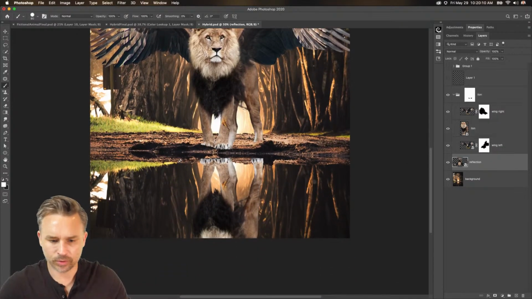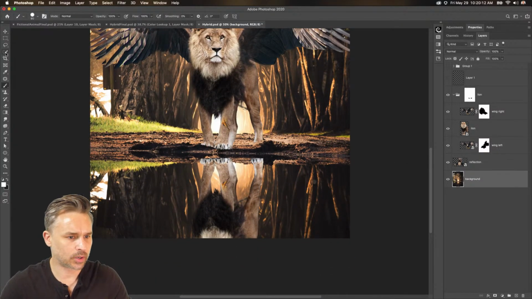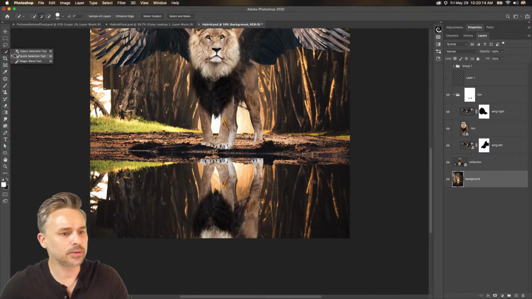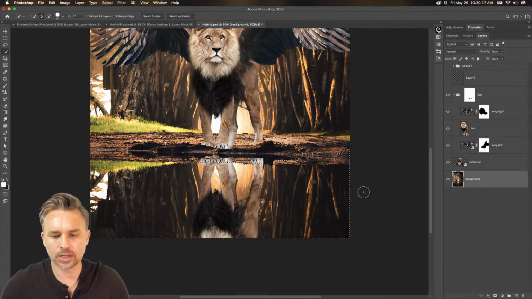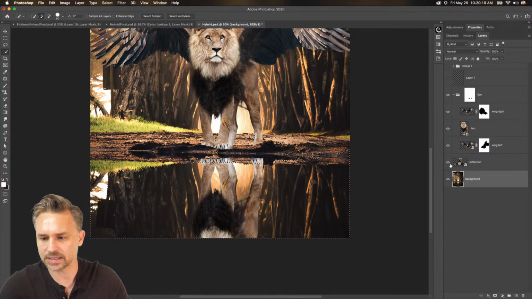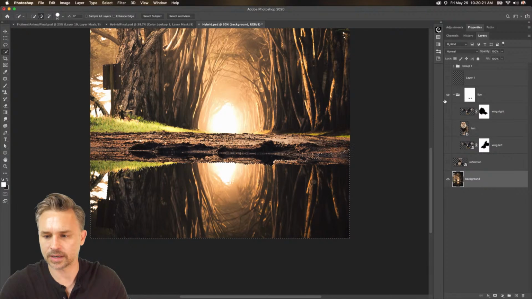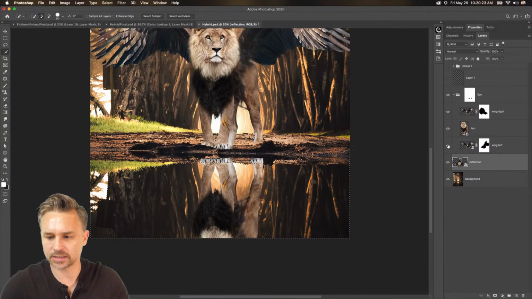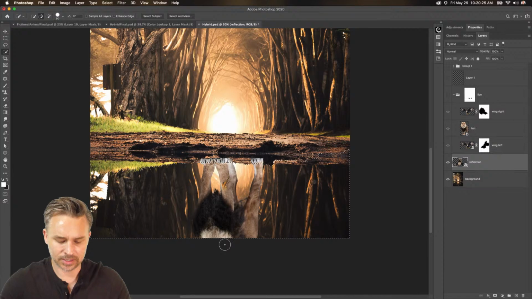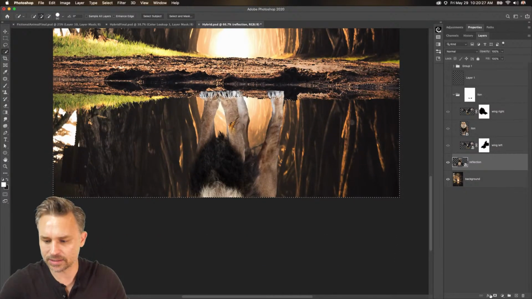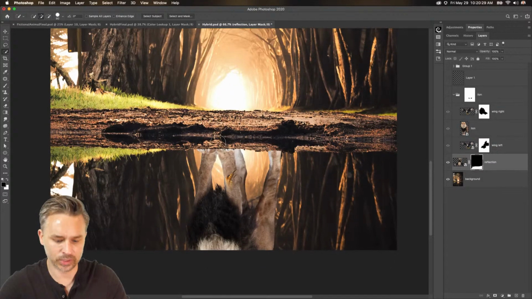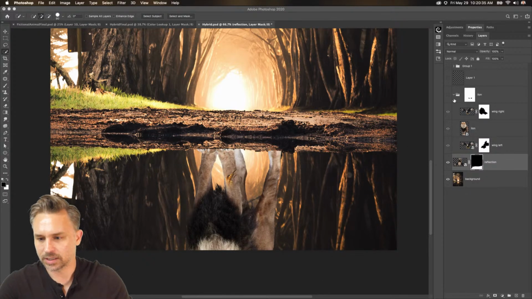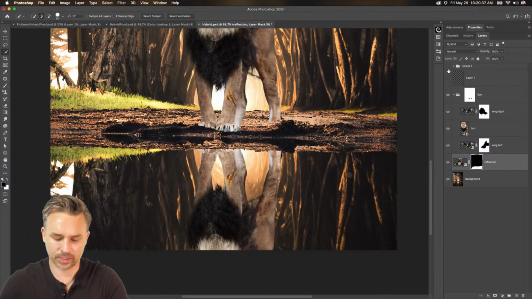All right. For the reflection, we'll do the same thing. We'll go to that background layer. We will use the quick selection tool to quickly select that water right there. Once I have that water selected, I'll go to that reflection of that lion and add that as a layer mask because we need to make sure we clip him right here. I hate my new zoom. Okay, there, we got it.